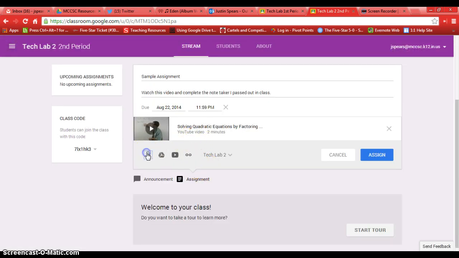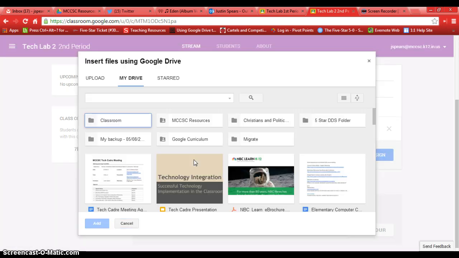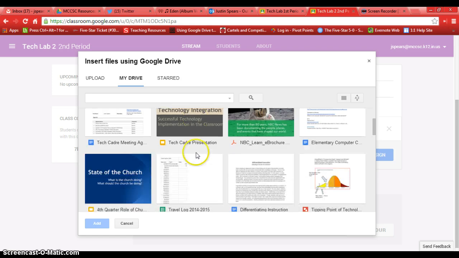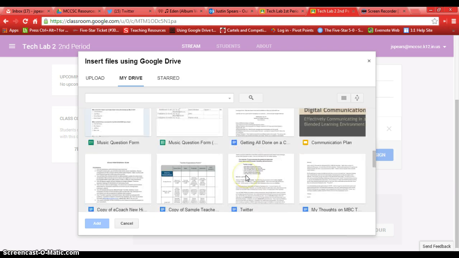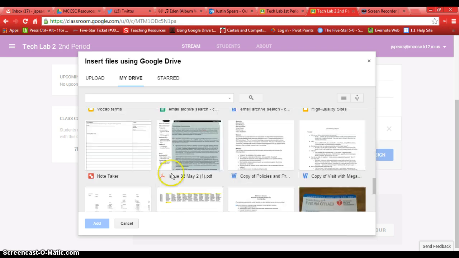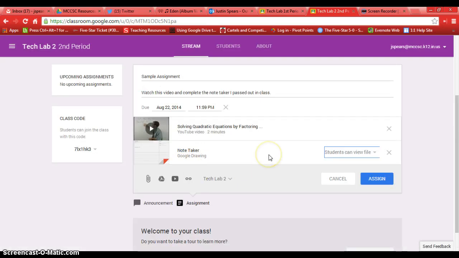Again, if I wanted to go in here and search for in my drive or my H drive, I could find, I think I've got a note taker in here somewhere that I could attach to this. There it is right there. So if I wanted to do that, I could, and I could say, okay, you've got a note taker attached, you've got the video, watch the video, fill out the note taker, that's your entrance ticket into class, or I could give them a hard copy, either way. So I'm going to go ahead and click assign.